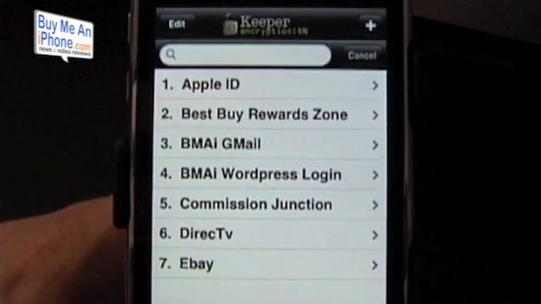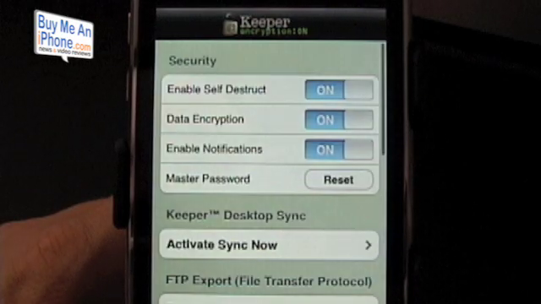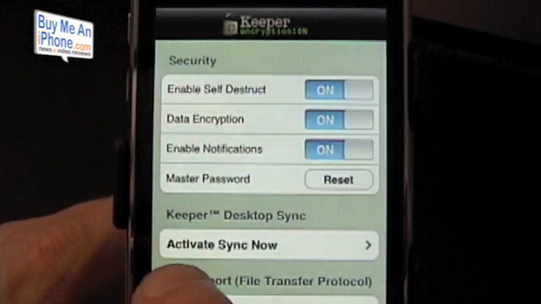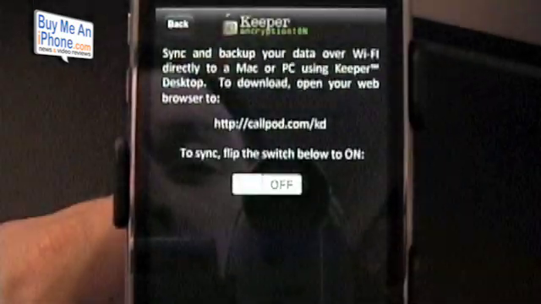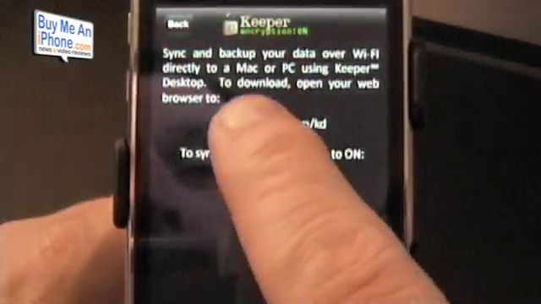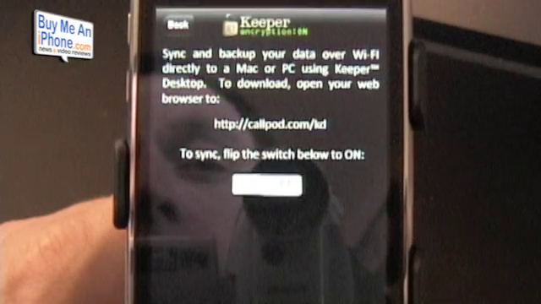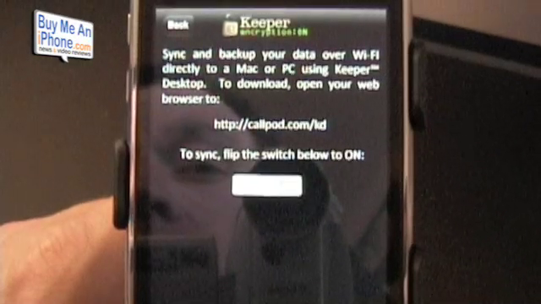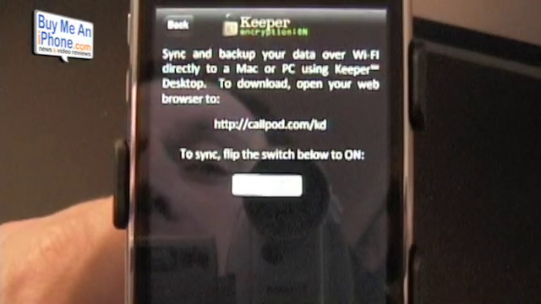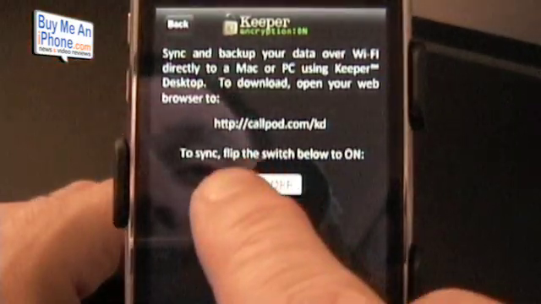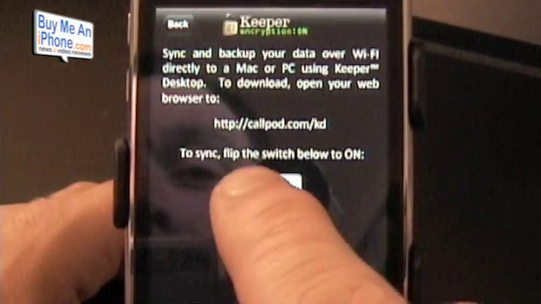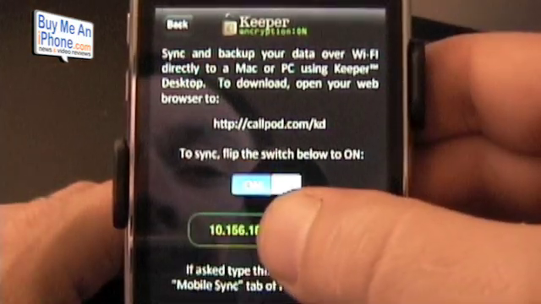What we have to do first, before we go back over to the desktop, is go to options and turn on active sync now. So sync and backup your data over Wi-Fi directly to Mac or PC using Keeper Desktop. Obviously that's where you download it. So to sync, flip the switch below to on, and this IP address comes up.